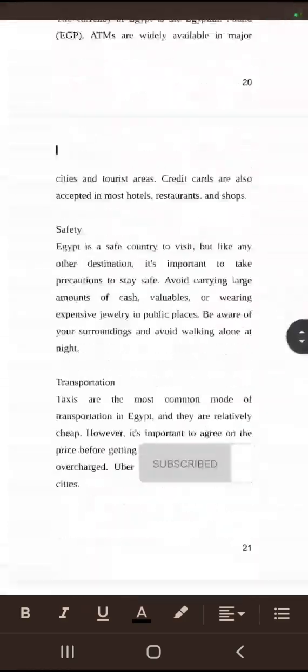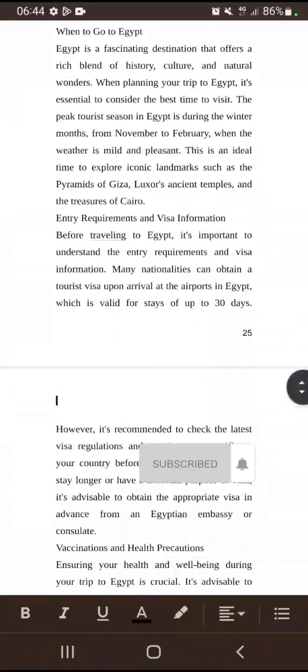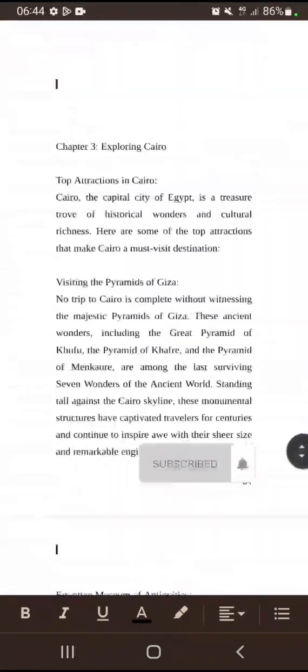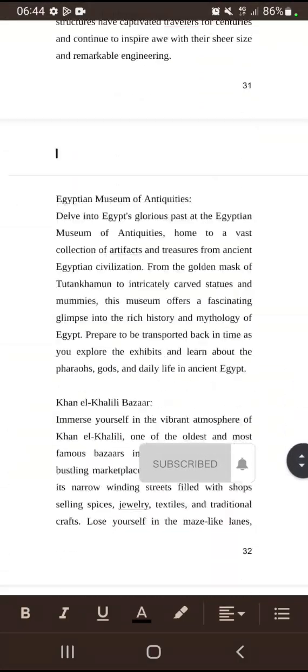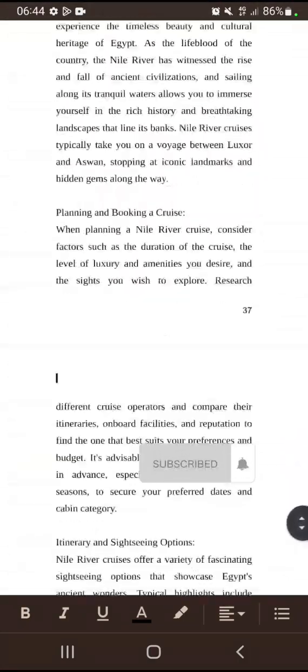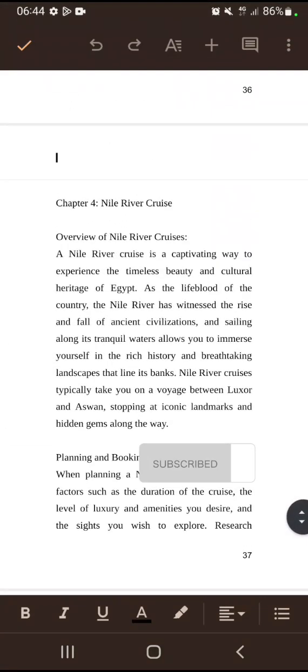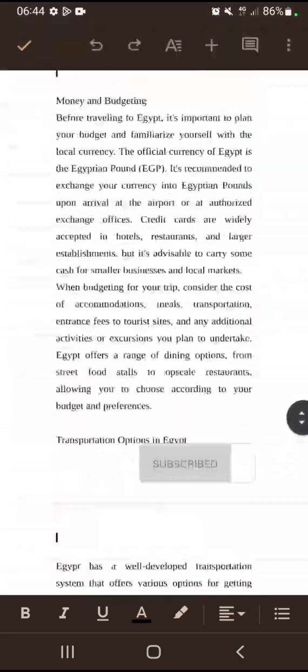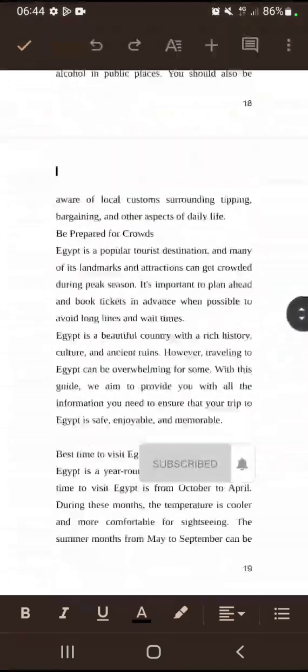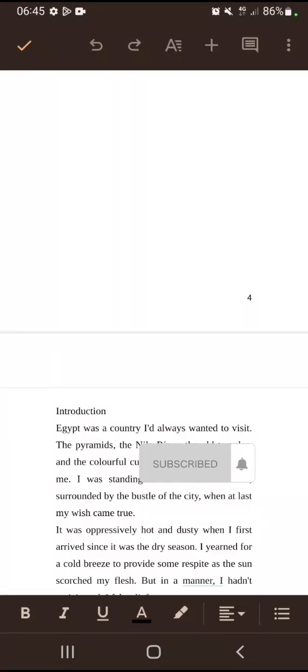Okay, so all the chapters are in odd numbers now. So this is our chapter 3, 31. So this is our chapter 4, 37. So they are in odd numbers. So after you have done this, what we are going to be doing now is to create links, so that you can be able to get to our table of contents with just one click.